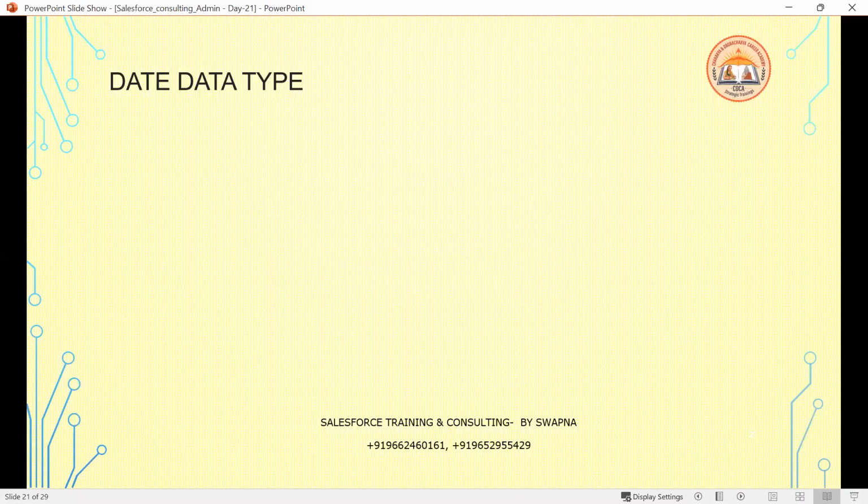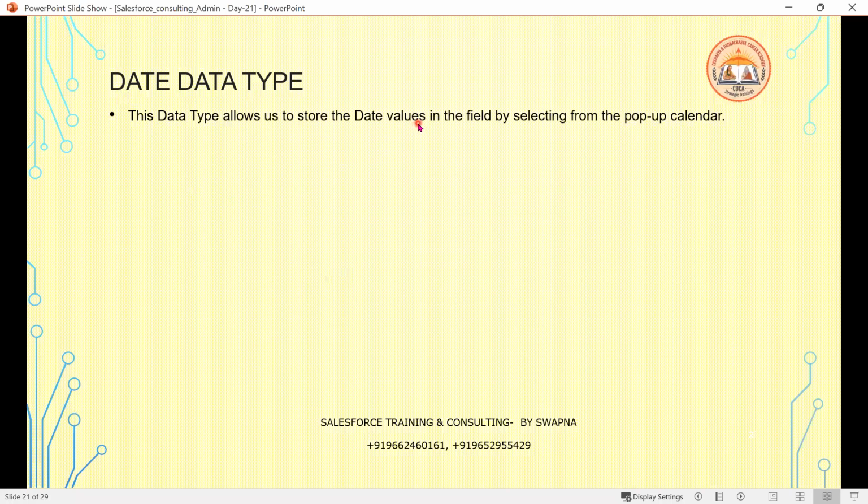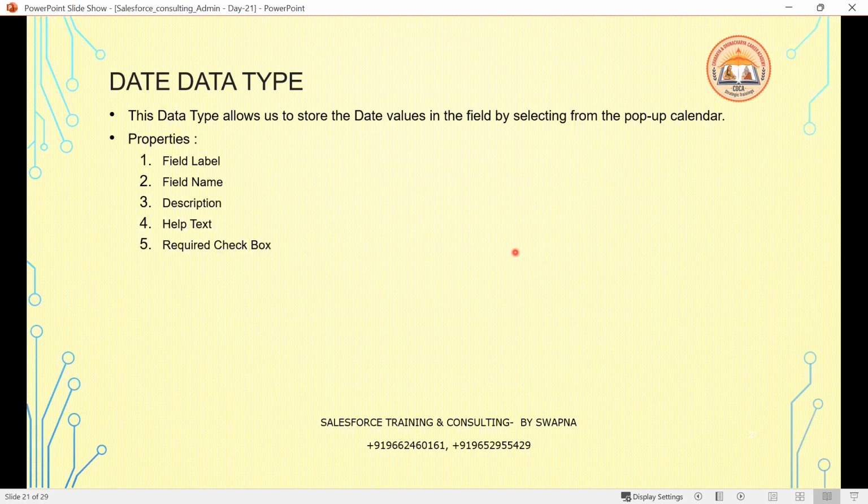If you have this kind of scenario, to create a birth date, then we have to use the Date data type. This data type allows us to store the date value in the field by selecting from the pop-up calendar. The calendar pops up as soon as we click on the field, and from the calendar you can select the date. The properties are field label, field name, description, help text. These are common. The next one is a required checkbox. If you think it is required, then select it to make it mandatory.